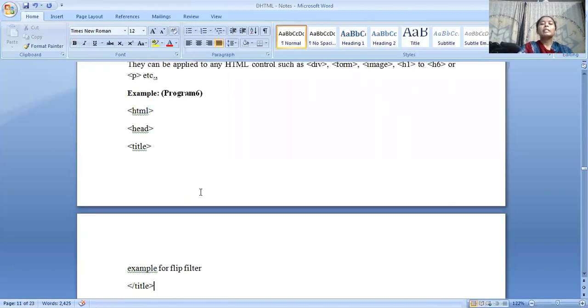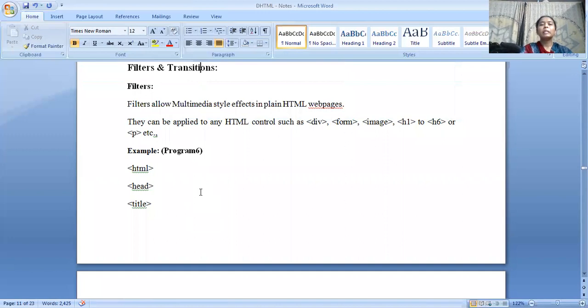So the next thing is about filters and transitions. If I need some multimedia effects like glow, blur, or vertical display of a particular text or horizontal display of a particular text, then I can go for filters. So let us see the example.